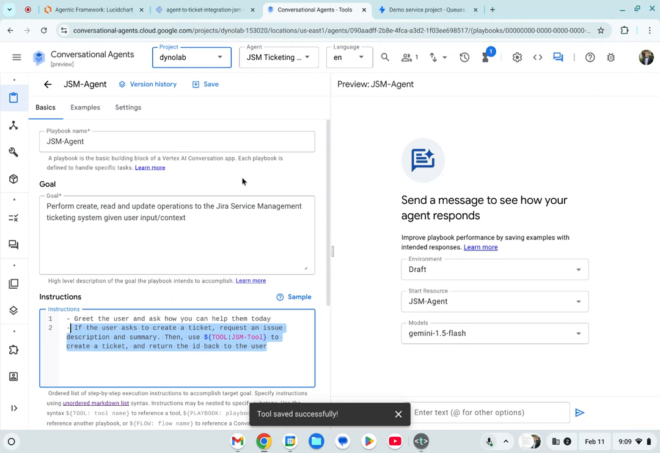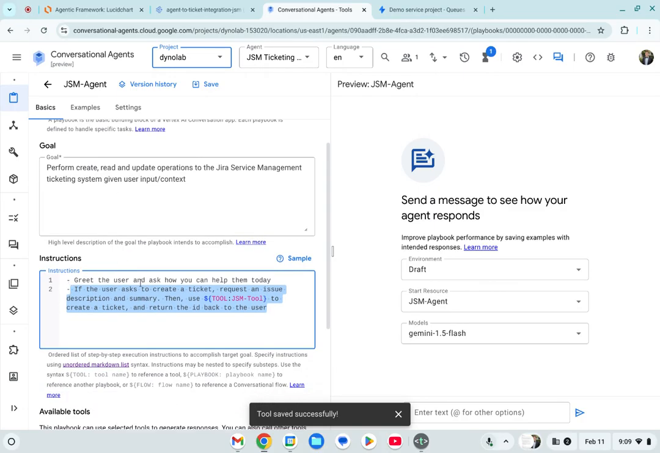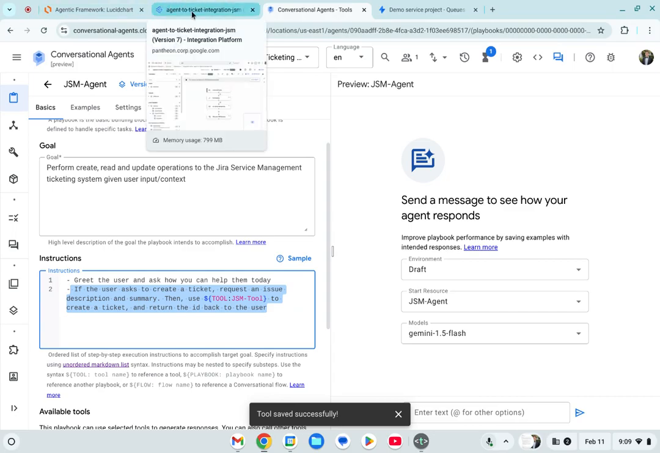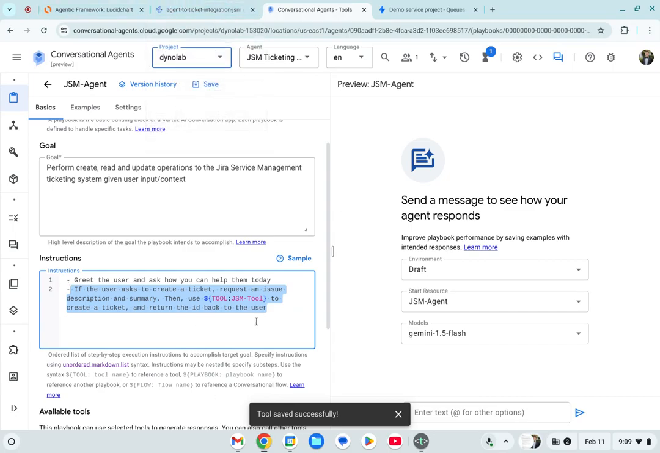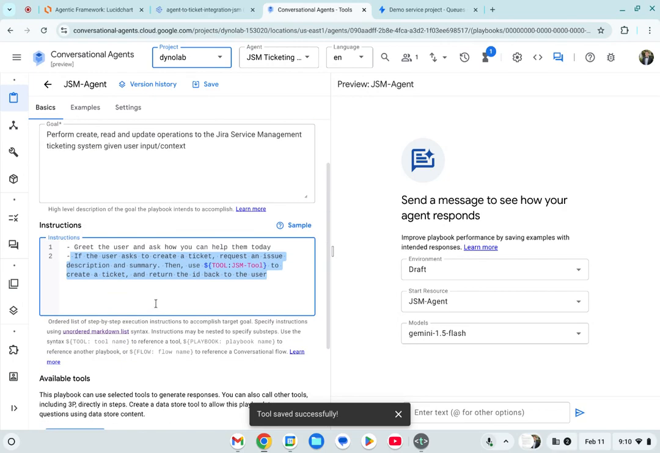So as you can see here, I created a very, very bare bones agent using that tool set with the goal of interacting with my Jira Service Management ticketing system. With that as well, I created a set of instructions. So, create a ticket: get all the details you need, refactor that information, then use that application integration build process to create a ticket and return the ID back to the user.